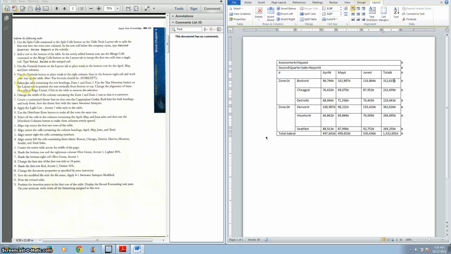Number 5, select the cells containing the row headings Zone 1 and Zone 2. Use the text direction button on the layout tab to position the text vertically from bottom to top. Change the alignment of the 2 cells to center.